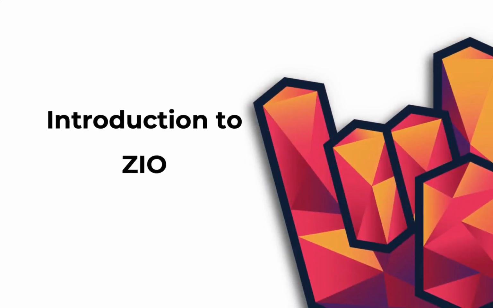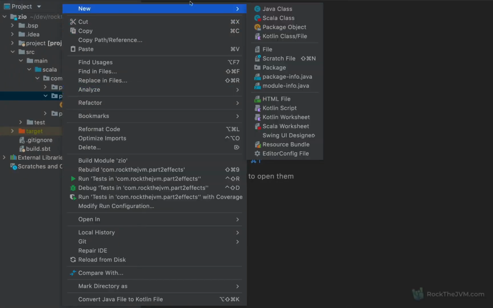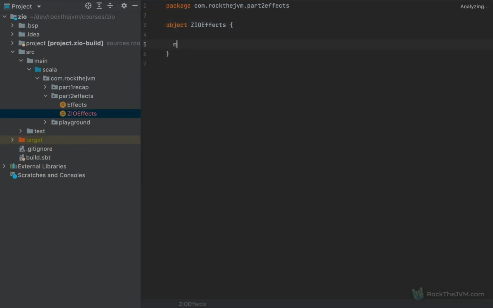Alright, amazing, welcome back. So with the foundation that we established in the previous couple of videos, it's time we introduced the ZIO effects. So I'm not going to waste any time. I'm going to go back to our favorite project here under part 2, and I'm going to create a new Scala application. I'm going to call this ZIOEffects. Make it an object with a main method for our little tests.